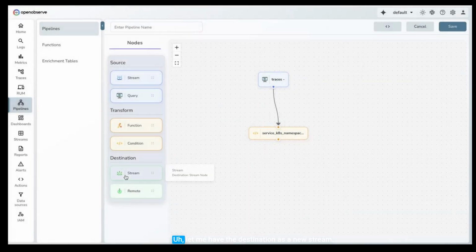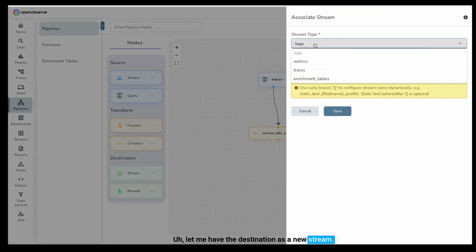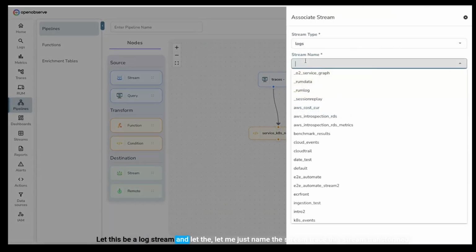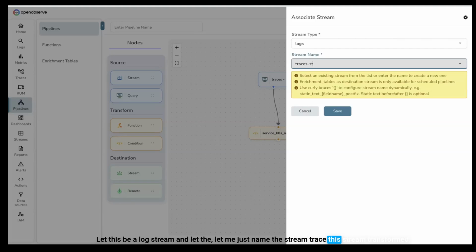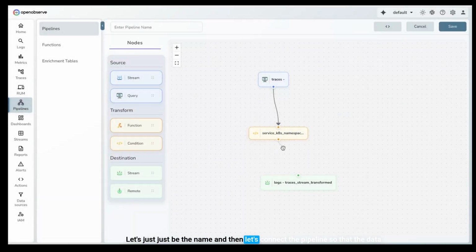Okay, I don't want to do that. Let me have the destination as a new stream. Let this be a log stream, and let me name the stream traces stream transformed. I can give it any name. Then let's connect the pipeline so that the data flow from where to where is decided, and then we name it scheduled pipeline demo.